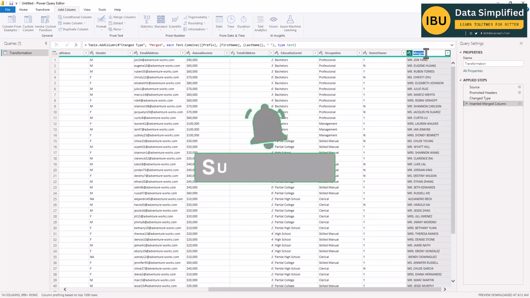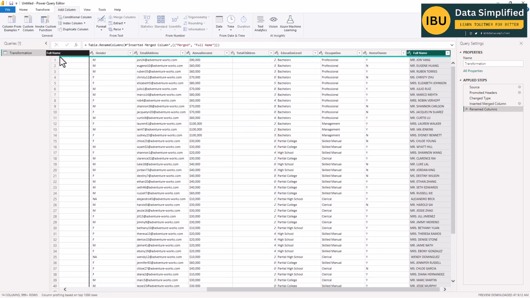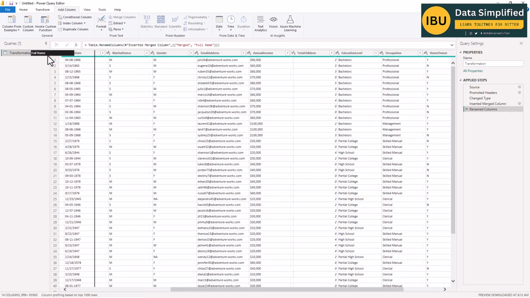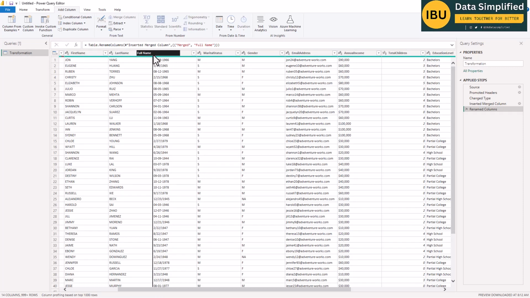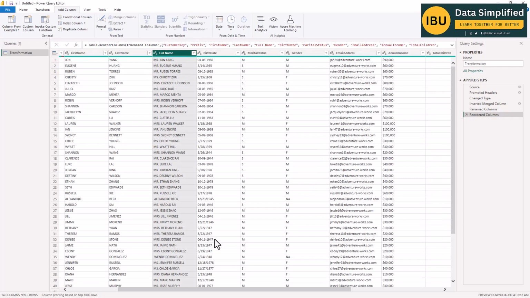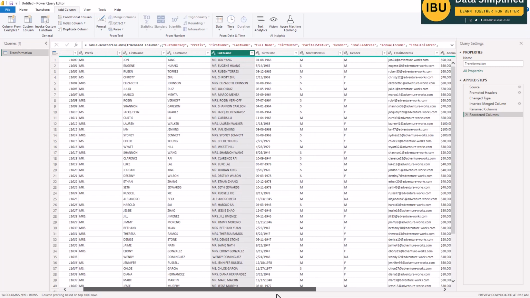Just rename this to Full Name, and then you can move it here. In this case you will have the original first name, last name and prefix, and then the full name also. This is the new one.